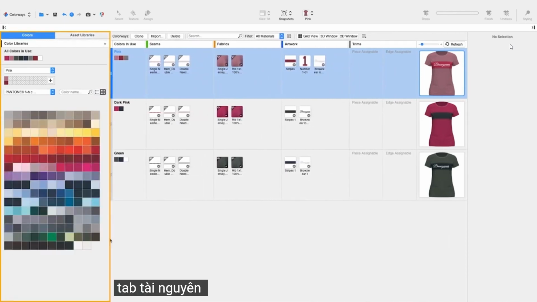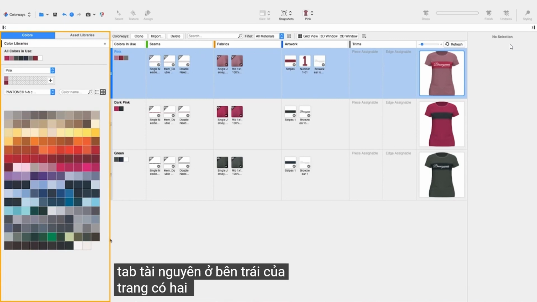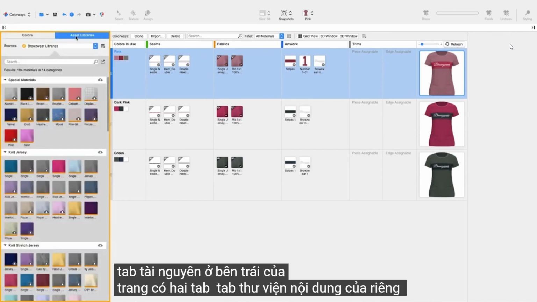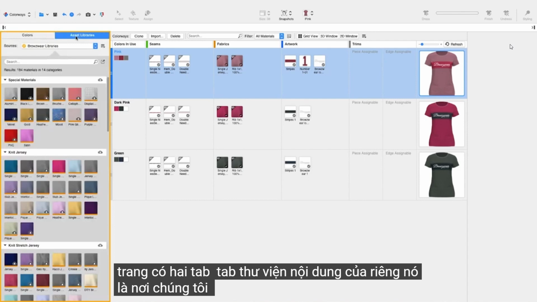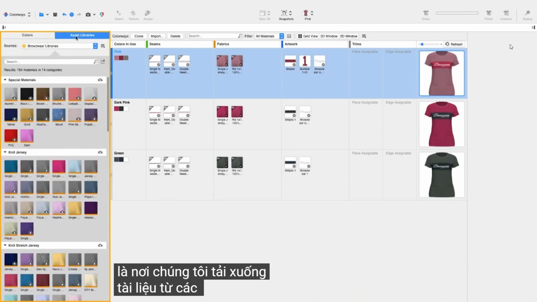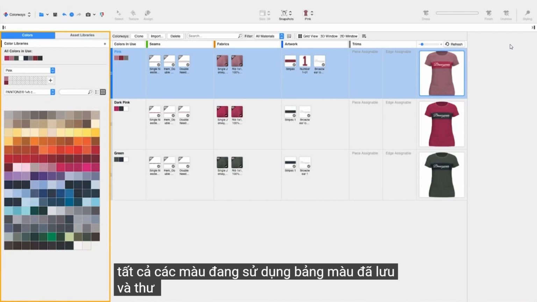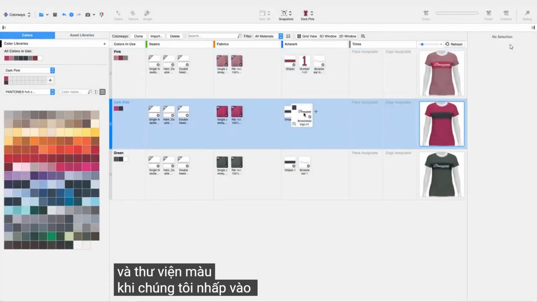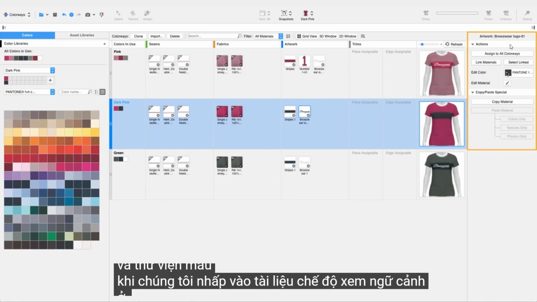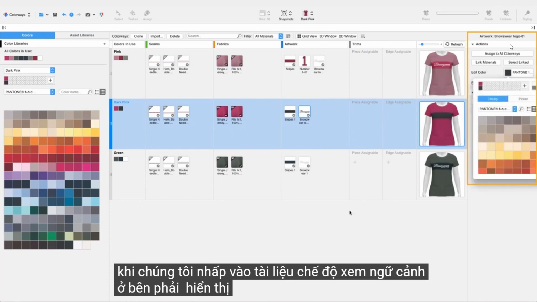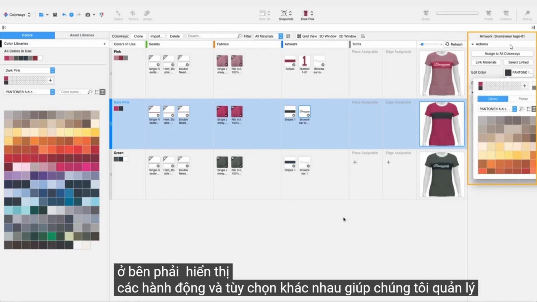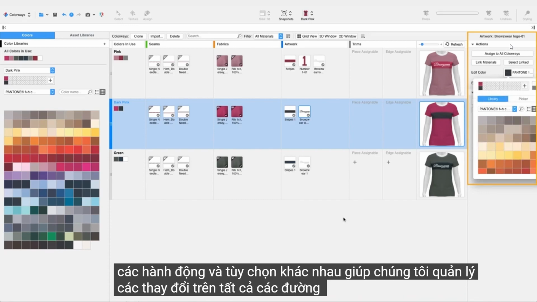The Resources tab on the left of the page has two tabs of its own. The Asset Libraries tab is where we go to download materials from the available libraries. The Colors tab is where we go to view all the colors in use, the saved color palette, and color libraries. When we click on a material, the context view on the right displays various actions and options that help us manage changes across all colorways.